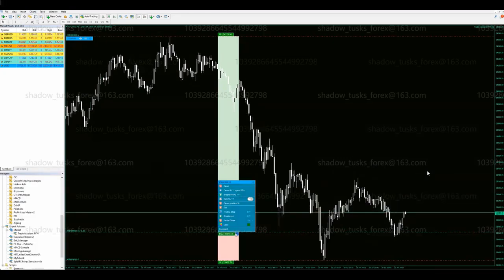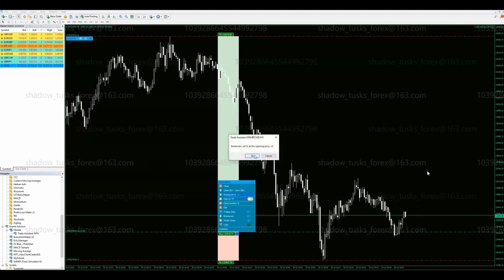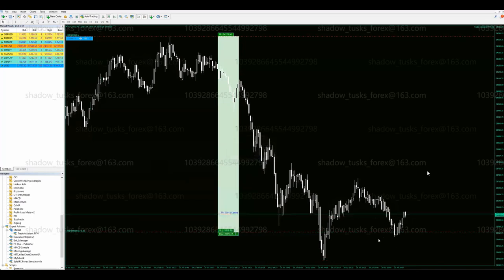Again, if you want to manually go to break even, let's say price has moved off and you just didn't set a break even point, you just click break even plus 0, and that will take you to break even plus 0. If it's plus 2, then that will take you 2 pipettes above break even.